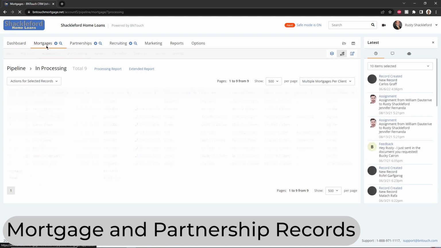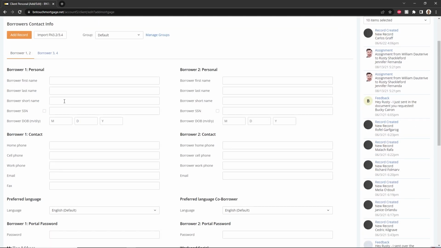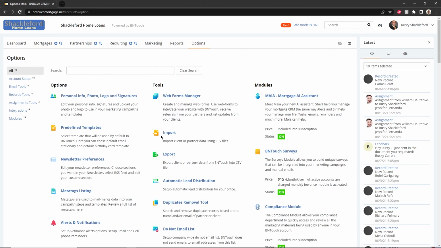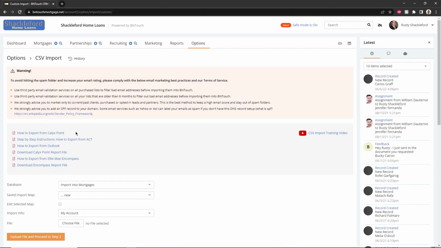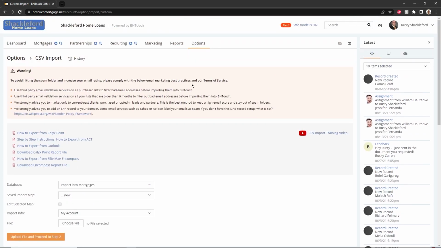Records can be added to your databases in BNTouch in many ways. You can add clients or partners manually by clicking the plus sign markers by the Mortgages or Partnerships tabs, which can help when you need to add a single record at a time. To save time, you can use spreadsheets with record information, including lists of leads, past records, or current partners, and import several records at once in the Options tab. You'll need to do this separately for your borrowers and your partners, but this can still save you from having to enter each record one by one.